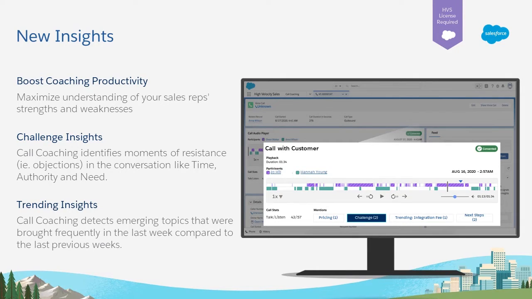Einstein Call Coaching leverages the voice channel to uncover in-depth insights that come up during sales calls. Insights such as competitor mentions, product mentions, pricing discussions, and follow-up activities. Selling becomes smarter with call coaching. When sales managers gain visibility to these insights, it allows them to steer the sales operation in the right direction.